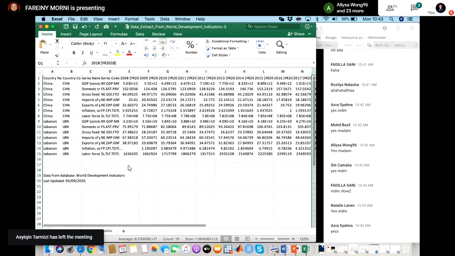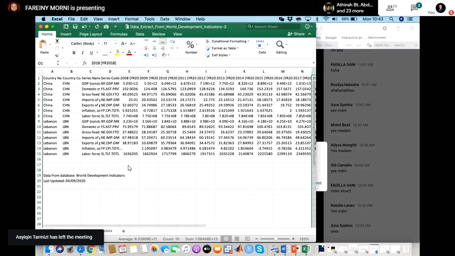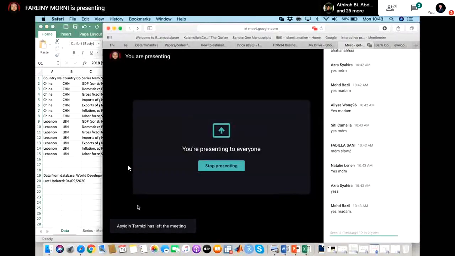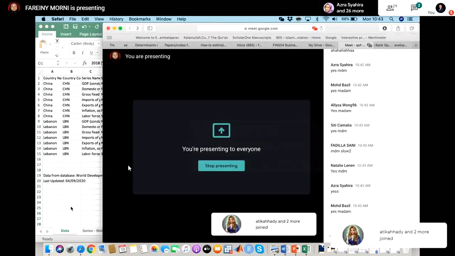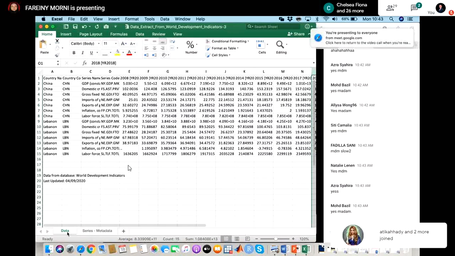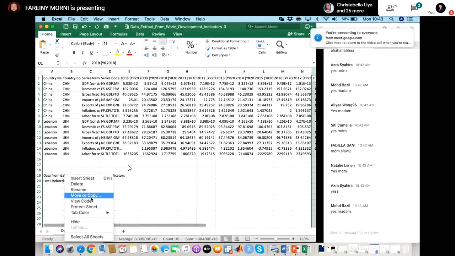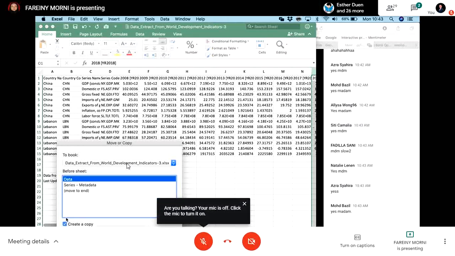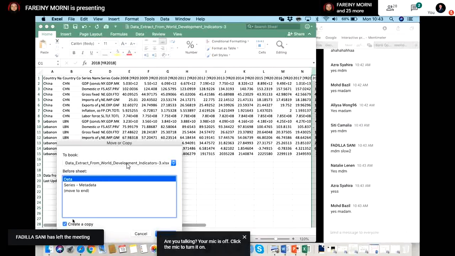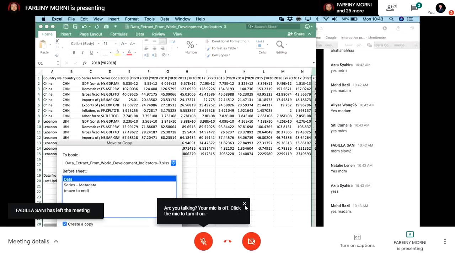Alright, so you go to the sheet or the tab name. You go to the tab name and then you right click and then move or copy. Yeah? So move or copy. So you tick there, create a copy. If you don't tick here, it will just move. It will just rearrange your sheets. So create a copy and then you click OK.